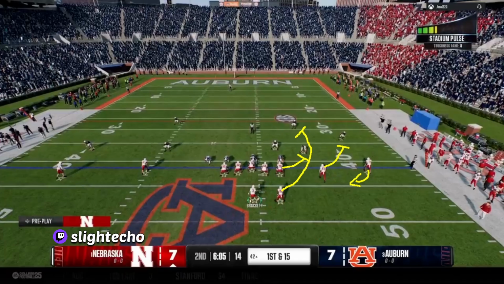But what we're getting instead is the RPO, which means we're getting just a single block for him. And now we have 2 defenders to tackle his 1 player, which is an advantage for the defense. But this play still ends up being an 8-yard gain.